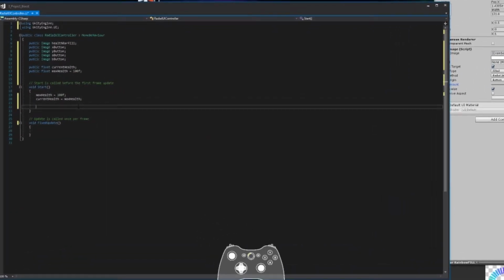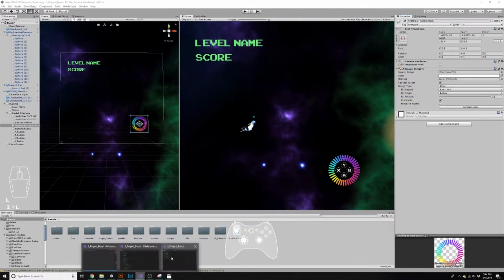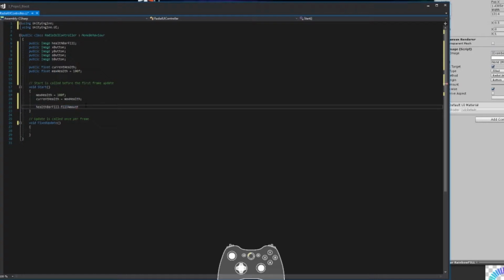Which variable is that assigned? We want health bar fill dot fill amount, and this command, fill amount, is going to assign this variable. We want it to be 1 so that the bar is full when we start the level. All right, and these button images here, let's save this real quick.